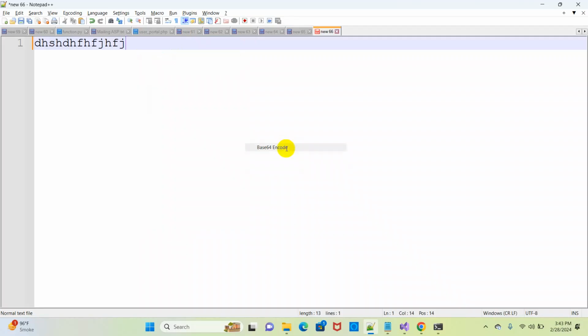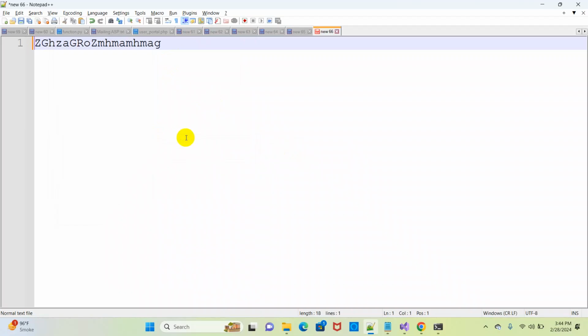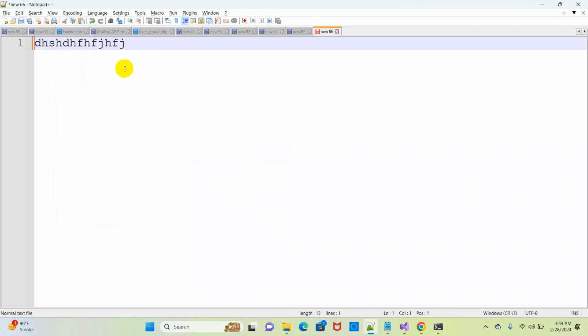If I click on Base64 Encode, I just select this and right click on this, and where we have to go? The data is encrypted. So right now I'm not able to read it, but again we need to decrypt this. Just right click on it, Plugin Commands, Base64 Decode. So that we have to do, like the decode in our system.